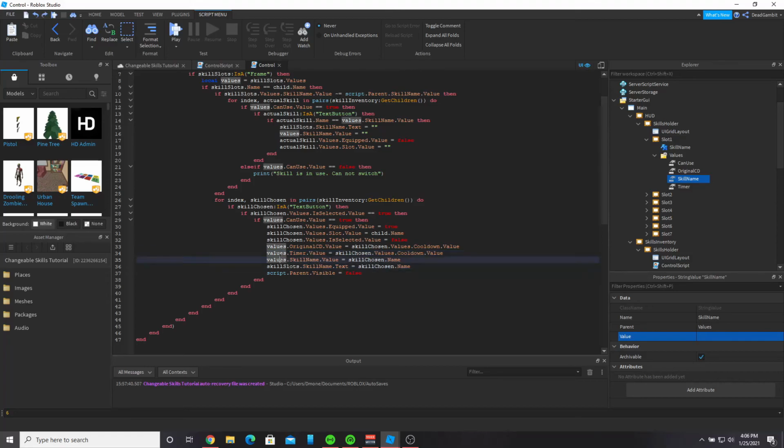Anyways, so we go down here to the skill name. The skill name value is going to be equal to our chosen skill's name, and then our skill slot's skill name text is going to be our chosen skill name. It really doesn't matter which one you choose to use, because they're both going to give you the same results if you reference them in the end. I just feel that it's better to define the value.